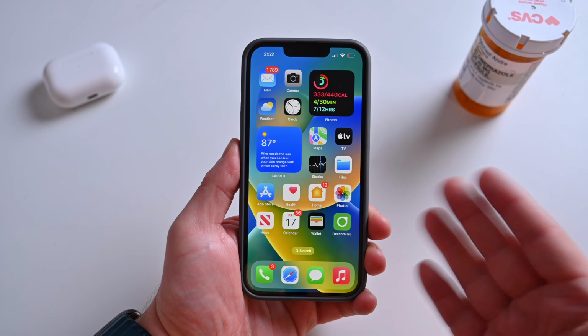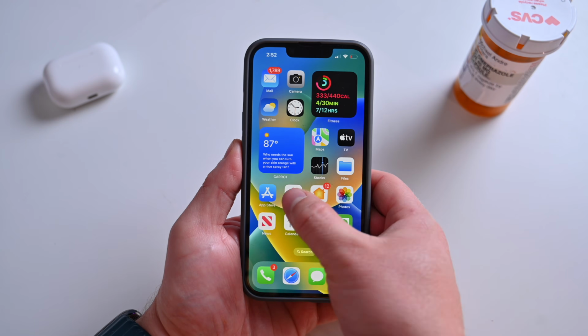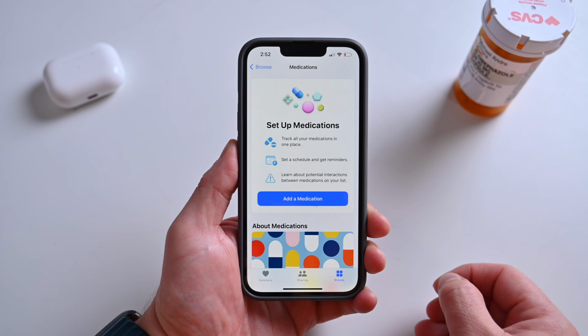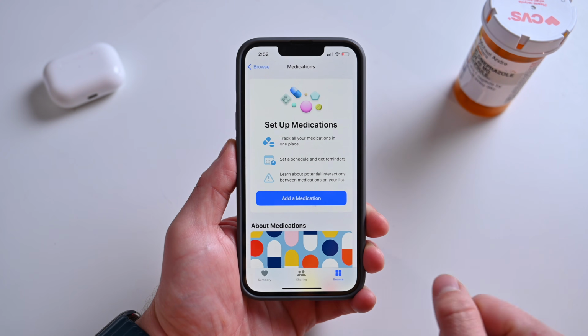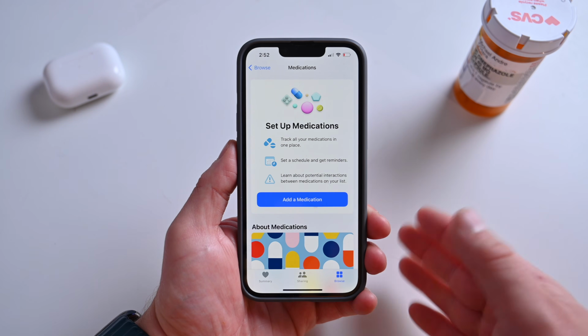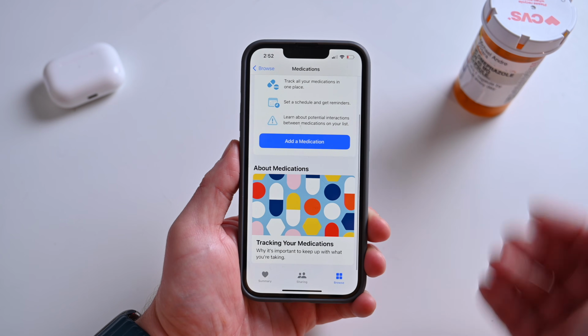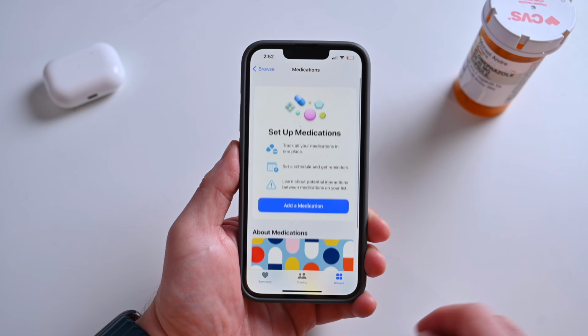So I'm going to go ahead and show you how I use this daily with my iPhone and Apple Watch. The new medication tracking is found inside of the Health app. So I'm going to open the Health app, and under Browse, I can head to Medications. There's this little Setup Medications panel that lets you know how you can set up a medication and what you can do with it. And then there is more information about tracking your medications, these little articles that Apple does inside of the Health app.